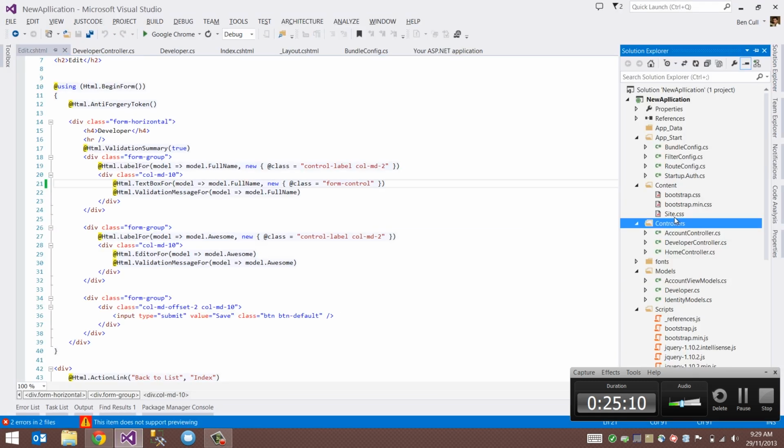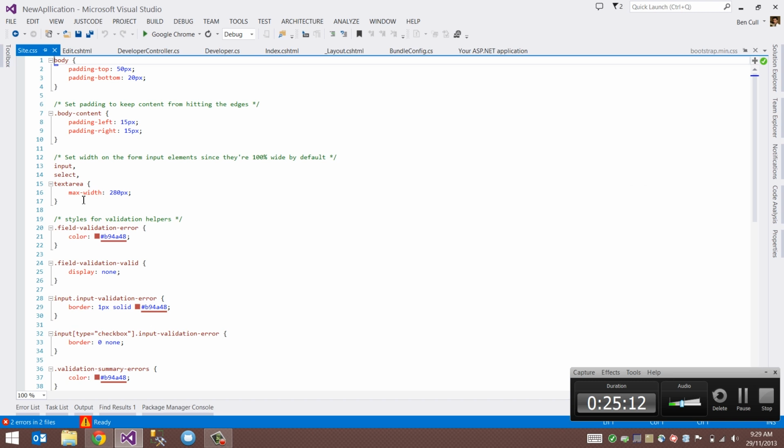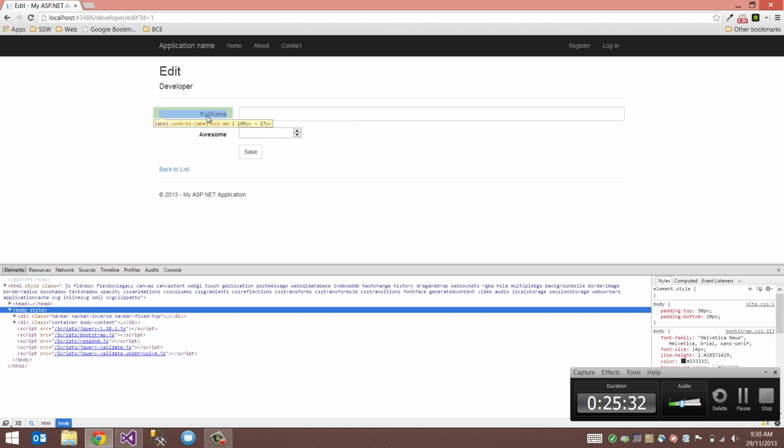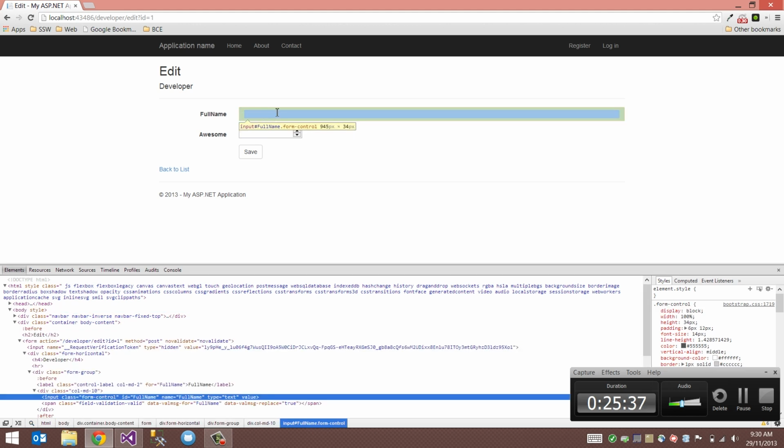So what Visual Studio has done in its site.css is put this max width thing in here. And they've even commented on why. I'm gonna comment this out, sorry. And we can see what Bootstrap's intended behavior was. Now you'll see that because this label has col-md-2, it's 2 segments wide. And because this form control has col-md-10, it's 10 segments wide. Now that's the intended behavior.